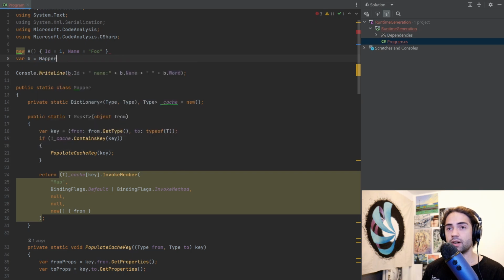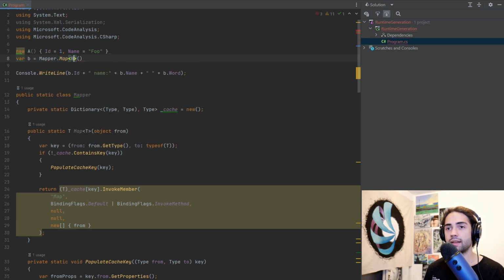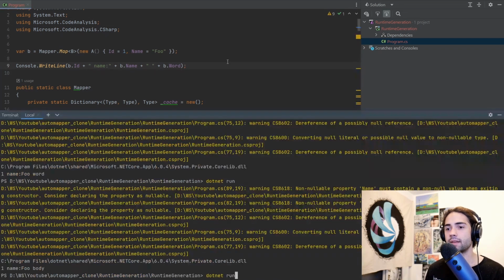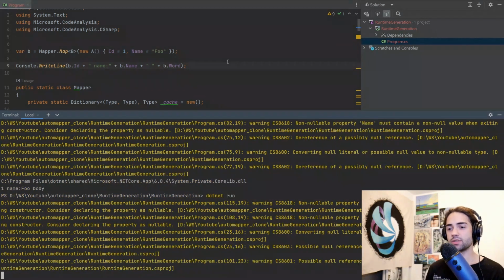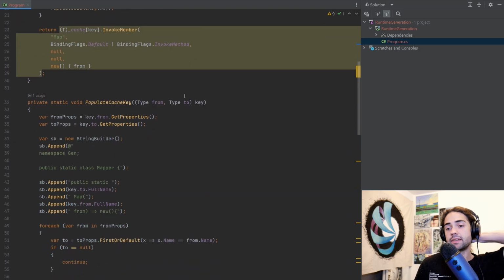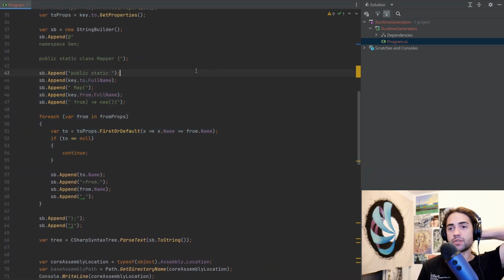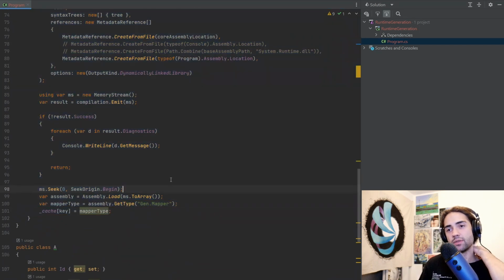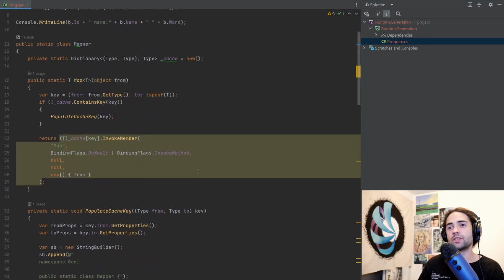We can go to our mapper. We can go ahead and map to B from A, semicolon on the end. Don't need that. And let's rerun this. Let's make sure that this works. And well, there we go. In the end, basically the approach of using a string builder to build up your C# code isn't too complicated, really just digging out the information around this initial setup. Cool little thing to know.